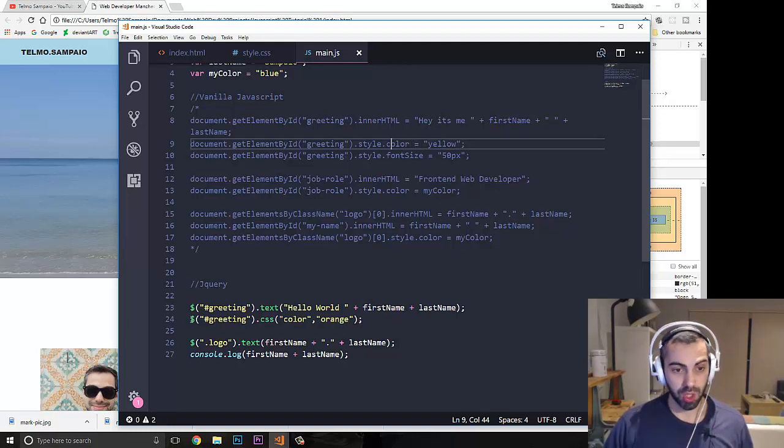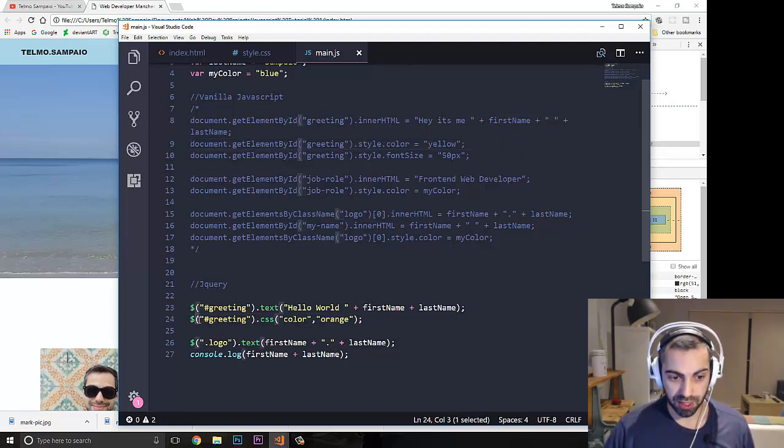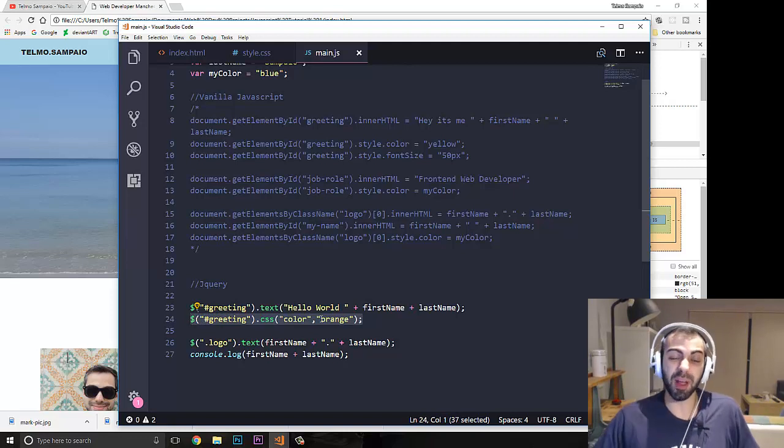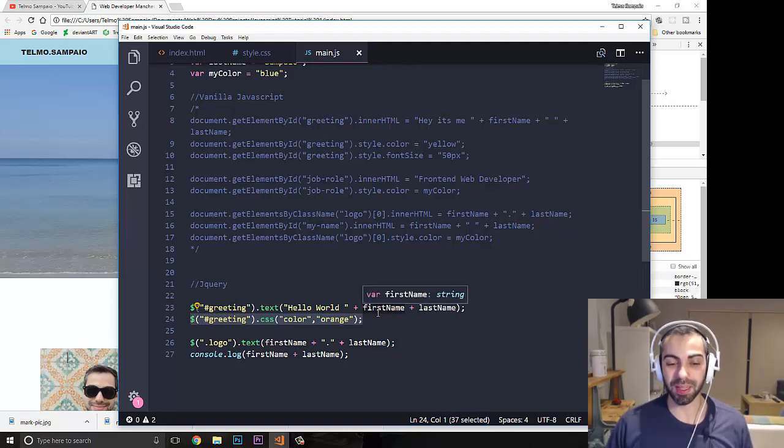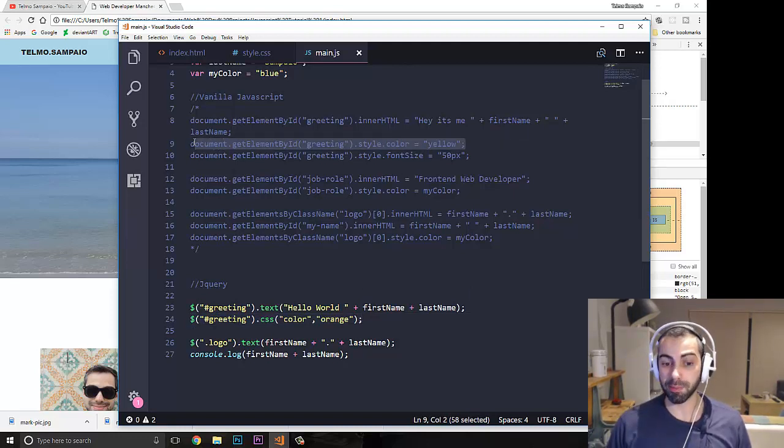And in jQuery, you put $, it means that you are using jQuery, and you put open parentheses, double quotes, and inside you put the name of your selector. In this case it's our ID, that's why it's a hashtag, greeting, and then you put .css, it means that you're going to use the CSS now, and you put first the property, which is color, and then after you put orange, the actual color. So as you can see, it's much simpler, at least for me, to use jQuery rather than use all of this piece of code on the top.